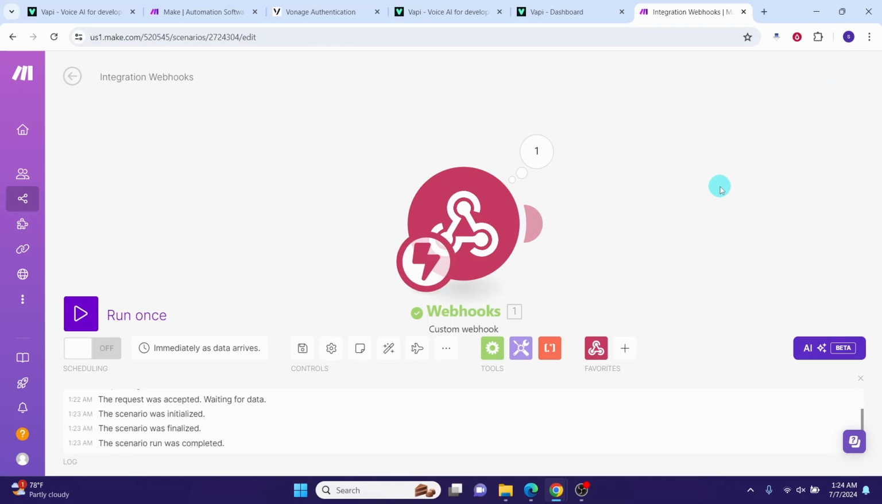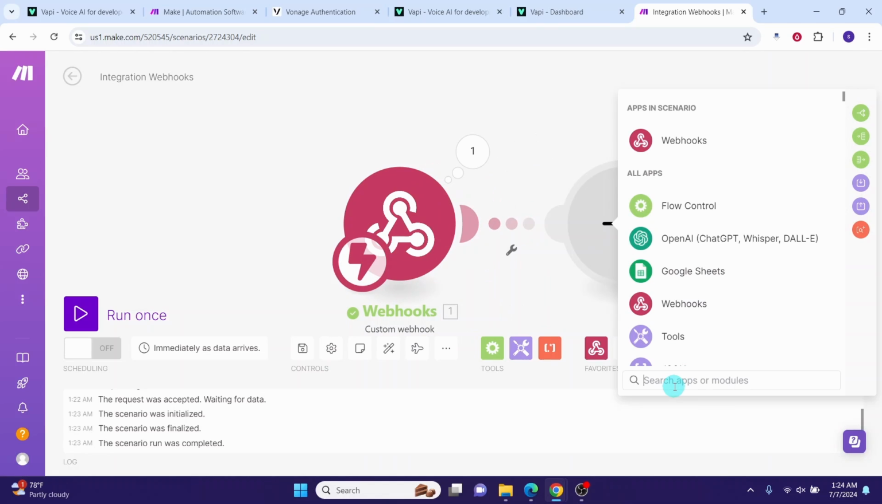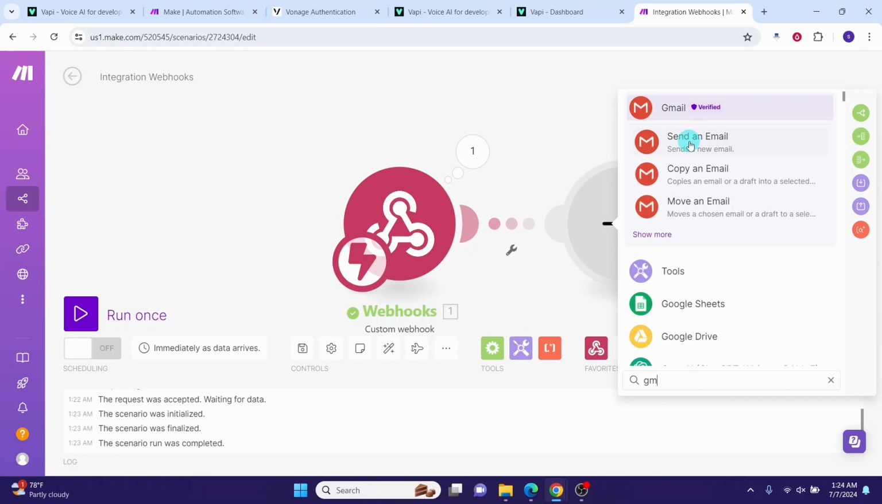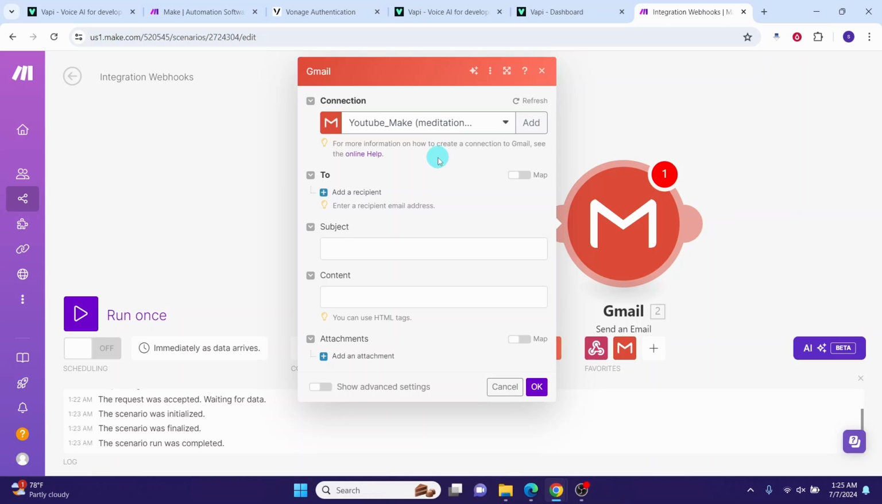Next, we will add the Gmail module that sends the email with transcript. Click on the plus button here and search for Gmail here. Then select this send an email. If you are using the Make Gmail module for the first time, refer to my video with the title Make Automation Connect Gmail Module with Custom OAuth Client so that you can use Gmail to send you emails.